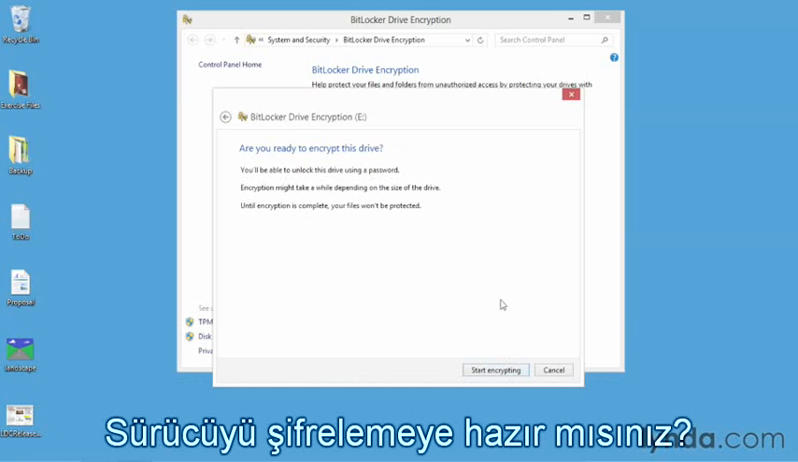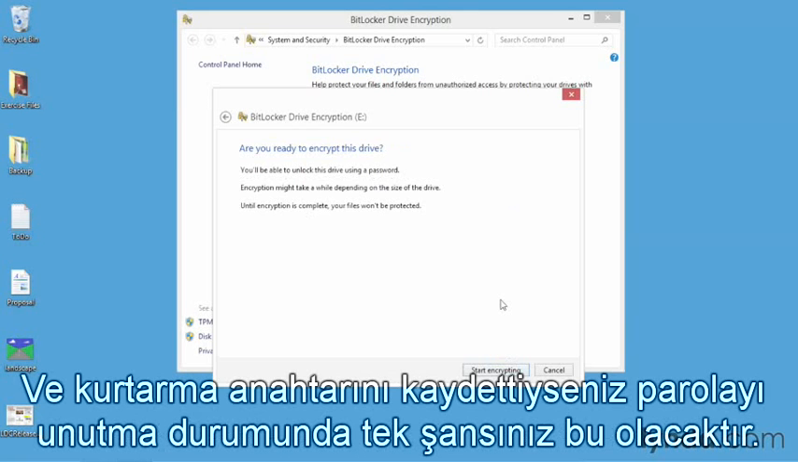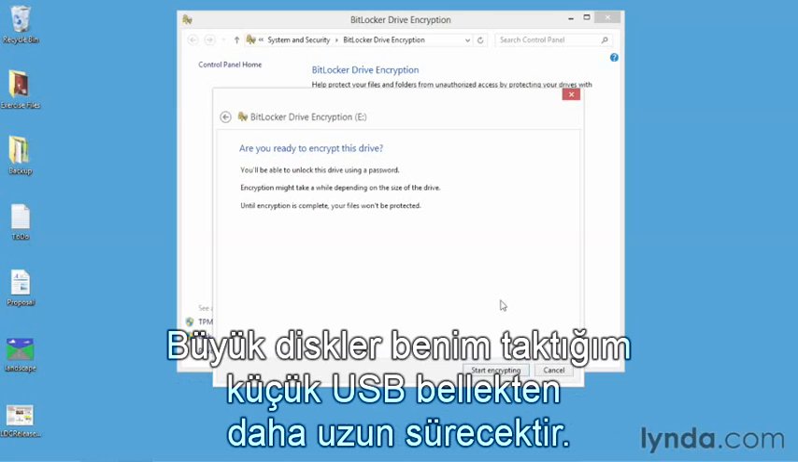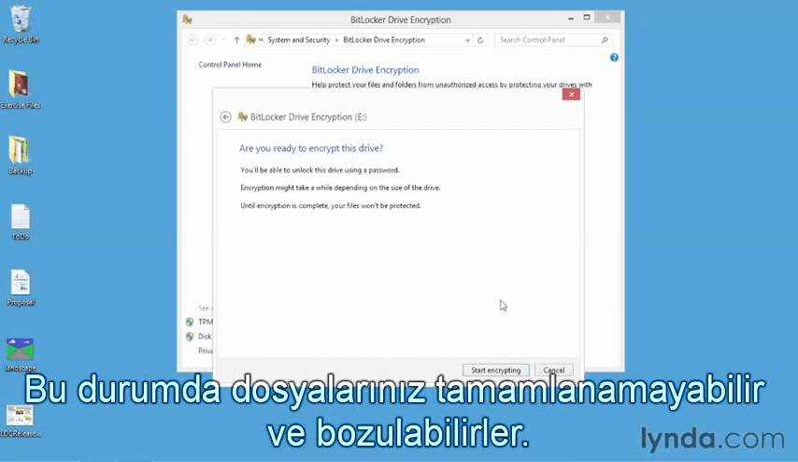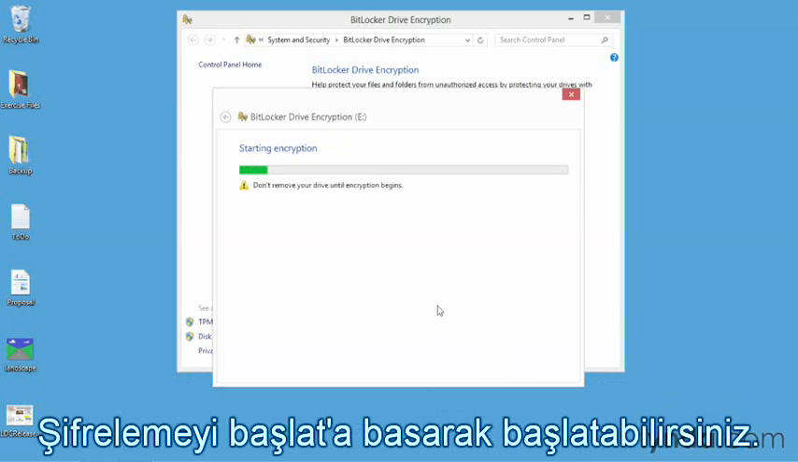All right, are you ready to encrypt the drive? You'll be able to unlock it using the password. And if you save the recovery key, that's your only way back in if you forget it. It might take a while depending on the size of your drive. Larger hard drives, of course, will take much longer than a small USB drive like I have attached. And until encryption is complete, you should never disconnect the drive. So your files will not be completed if you do that, and might even be corrupted. So let's start encrypting by clicking Start Encrypting.